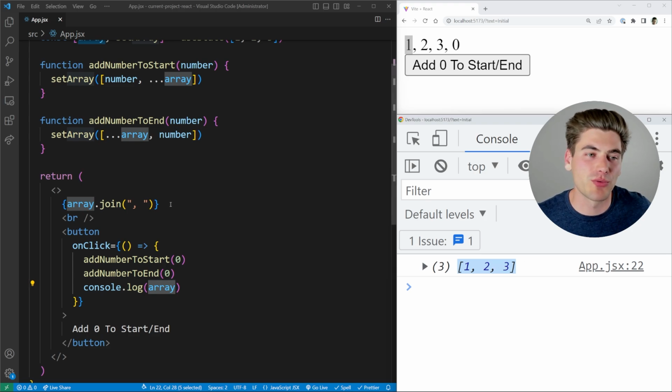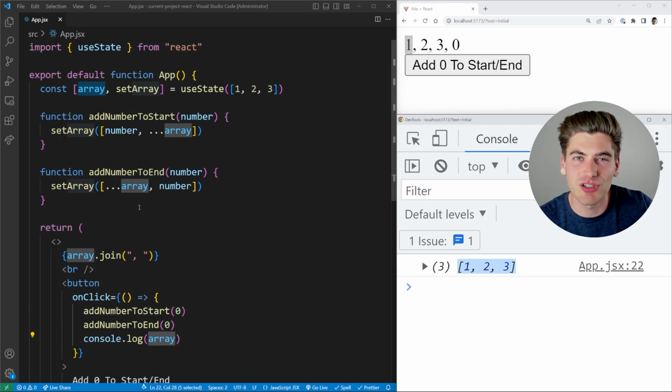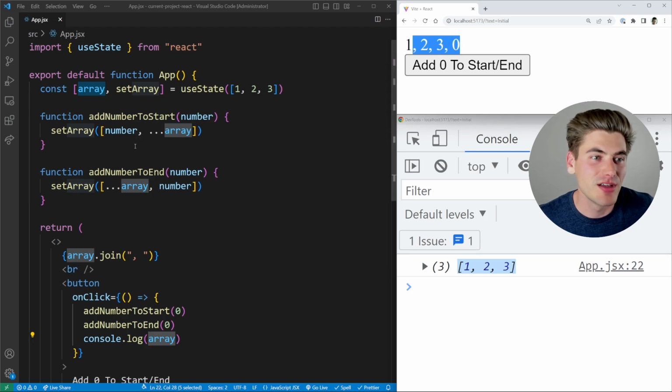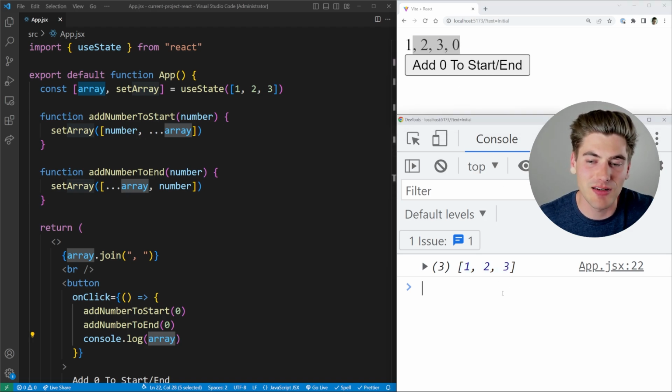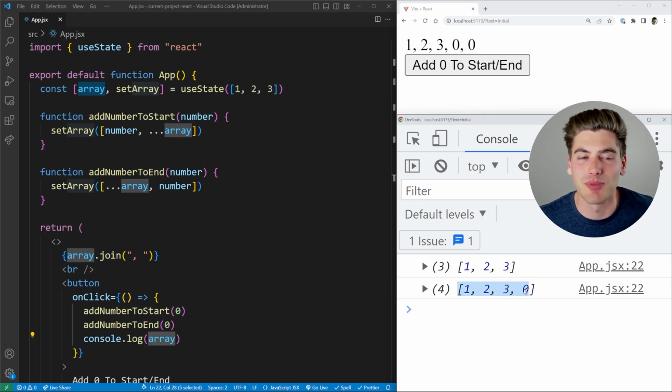And then what happens with React is after you do all your state changes, it batches them all together and then it re-renders your entire component. So now it's re-rendering my component with the new state value, which in our case is 1, 2, 3, 0. So now if I were to click add 0 to start and end, the value it prints out will actually be 1, 2, 3, 0. And as you can see, that's exactly what I get being printed out down here.